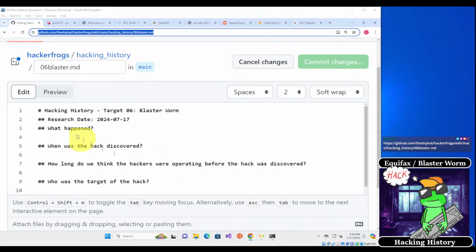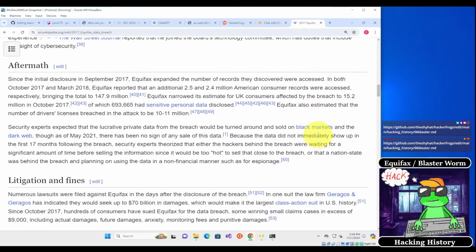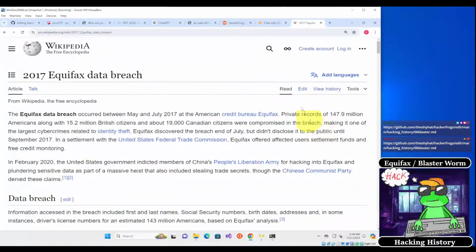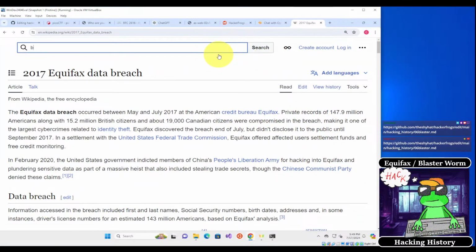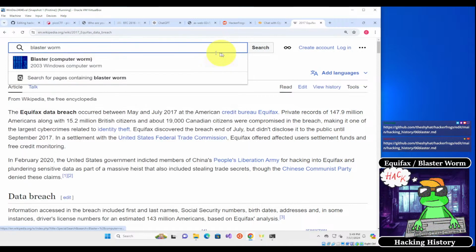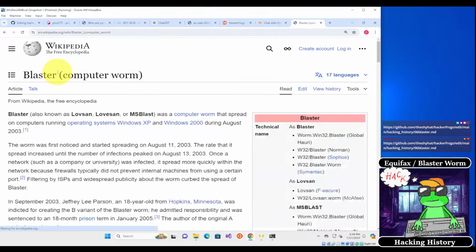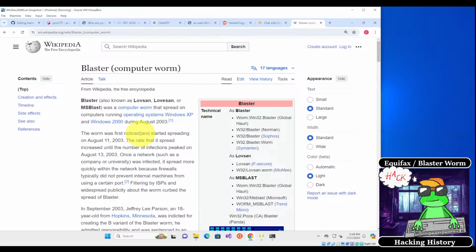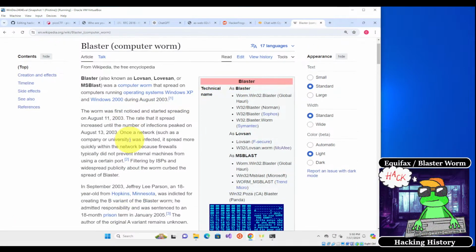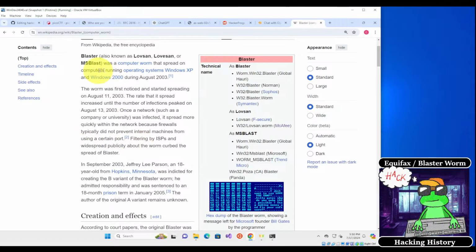Okay, so let's look at the Wikipedia article for this particular hack. It's the Blaster worm, 2003 Windows computer worm. Okay, so let's read the blurb for this. Blaster, also known as Lovesan or MS Blast, was a computer worm that spread on computers running operating systems Windows XP and Windows 2000. Wow, those operating systems really take me back.